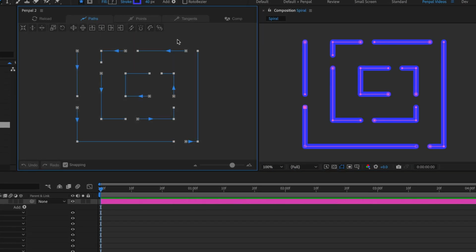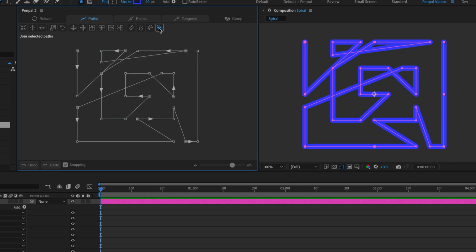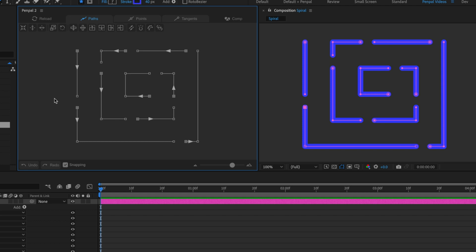In Penpal, I'll select all the paths and use the Join Paths button, but it doesn't join them in the right order. That's because the paths are always joined in the order I select them in Penpal, so I'll have to go round the spiral, selecting them one by one.